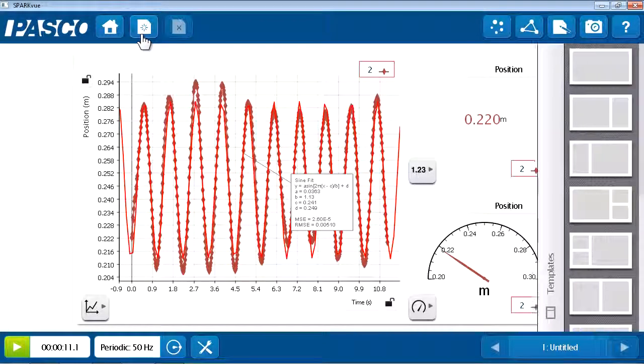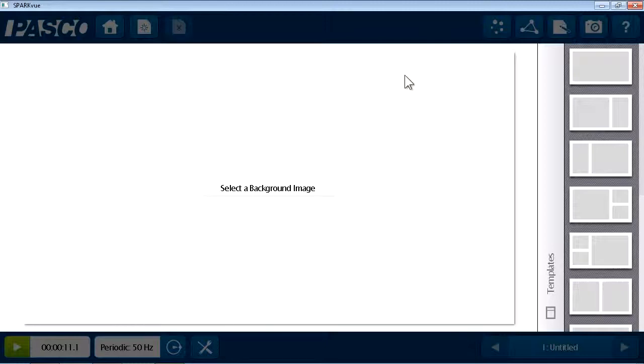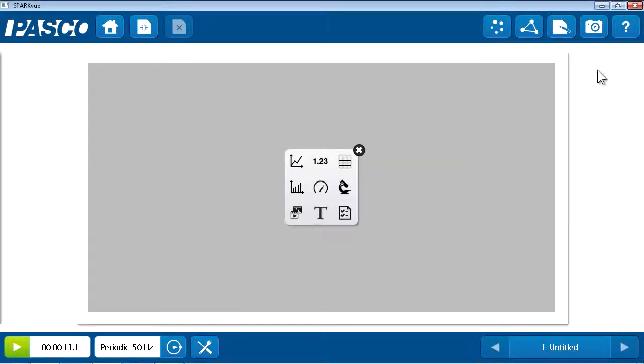So I'll choose this New Page button, and this allows me to choose another template. For page number 2, I'll choose this full page template. On this page, I'd like to make a bar graph.